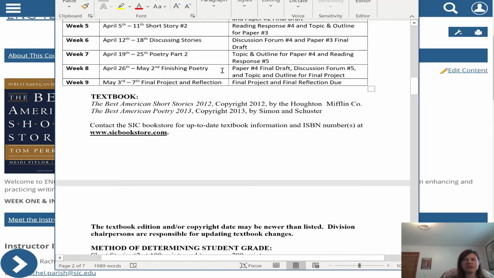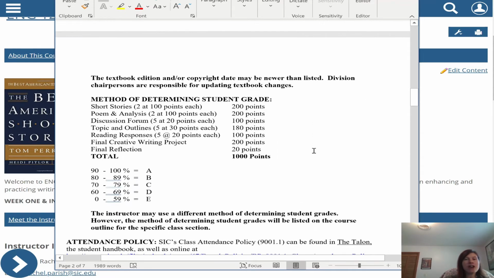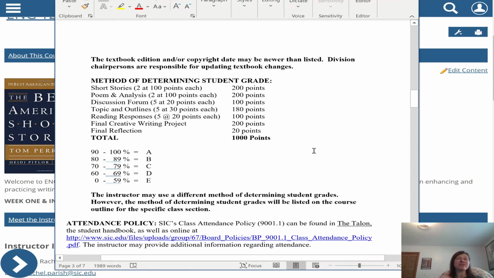The textbooks are listed here. How the points are determined: this class is out of 1,000 points.